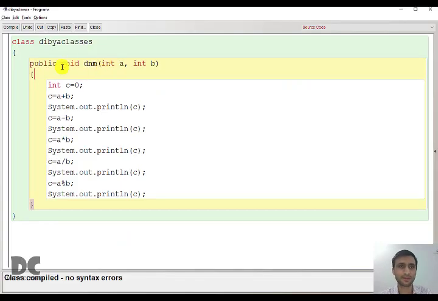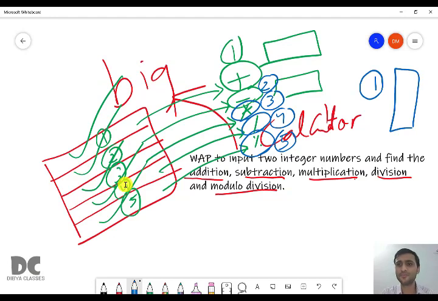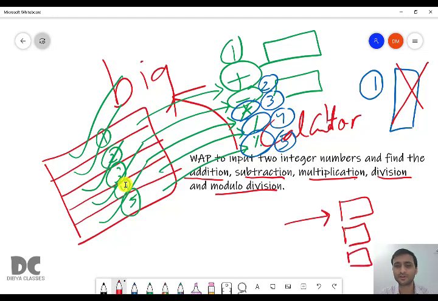In this program there was one function, and inside this function we did all the 5 jobs. But now we'll not do it using one function; for each job, addition is a job, subtraction is a job, each is one job, we'll be using one function. So what is the advantage?